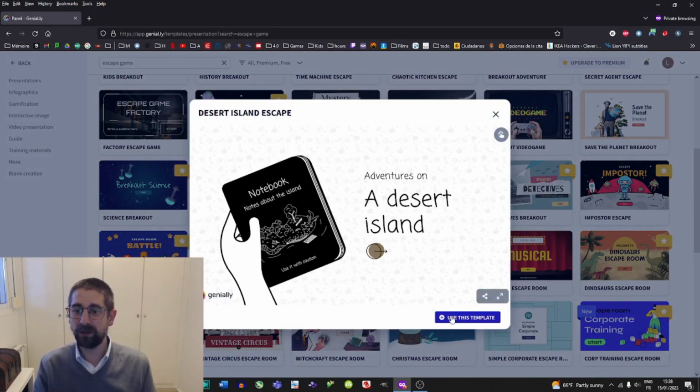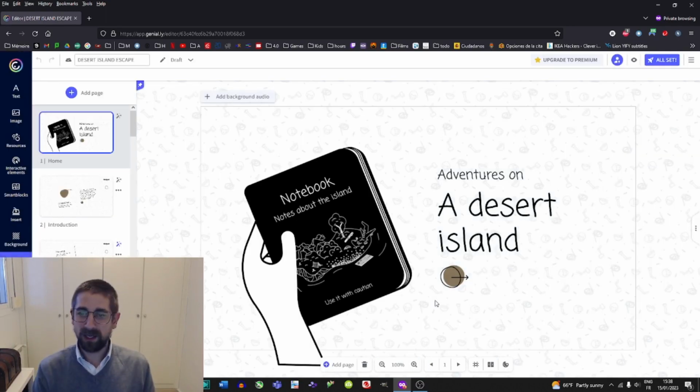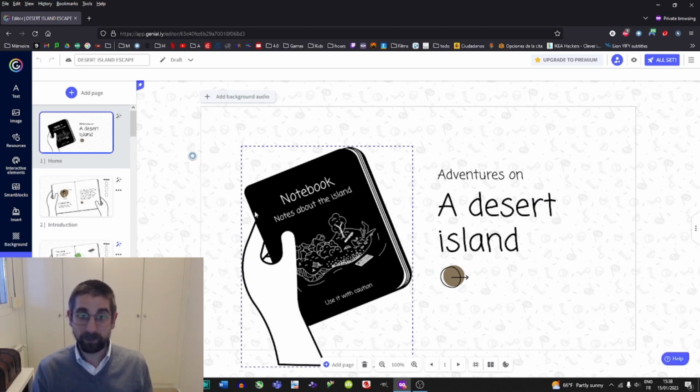Okay, so we click on the blue button, use this template. We have to wait, of course, for a few seconds for the program to load everything on our screen. Your internet connection is also going to be a factor if the page is very slow.